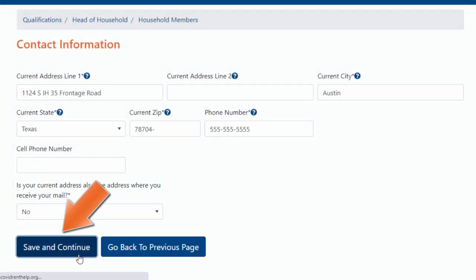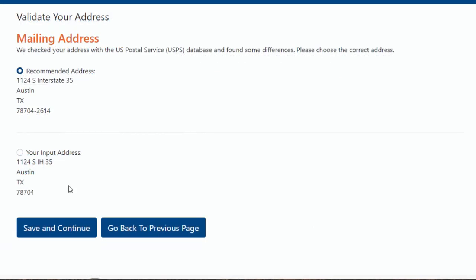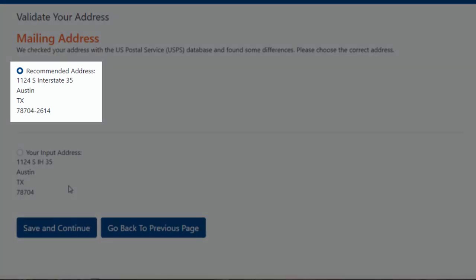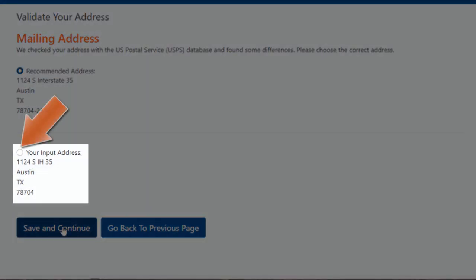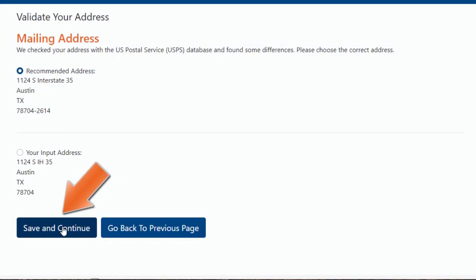Once you click the Save and Continue button, the portal may recommend a more correct address based on the information from the U.S. Postal Service. The portal will default to using this address. If you do not want to use this, select the radio button for your input address and click the Save and Continue button, or you may go back to the previous page to enter a new address.